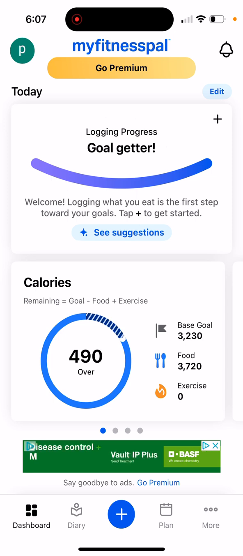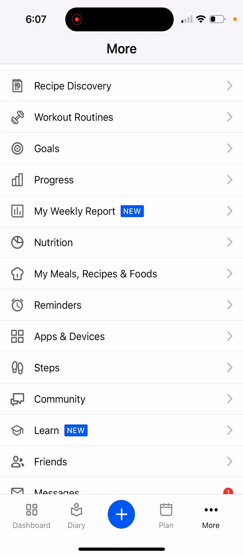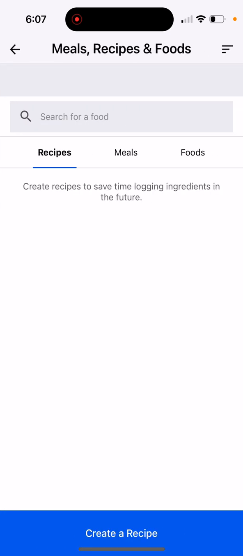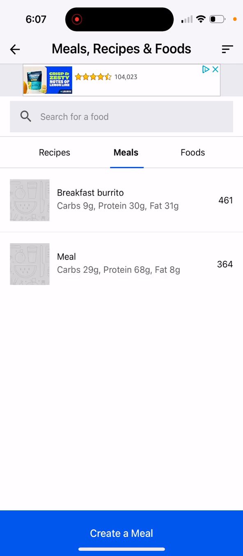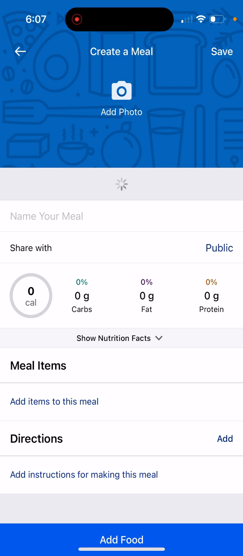So go down to More in the bottom right corner, the 3 dots, and right in the middle of that screen you'll see My Meals, Recipes, and Foods. Click that button, and we'll go to Meals. You could apply the same principles for recipes and foods, of course. I'll go to Meals, and you can see that I've already put in a couple of meals here. But I'm going to make a breakfast burrito number 2 so you can see how I do this.